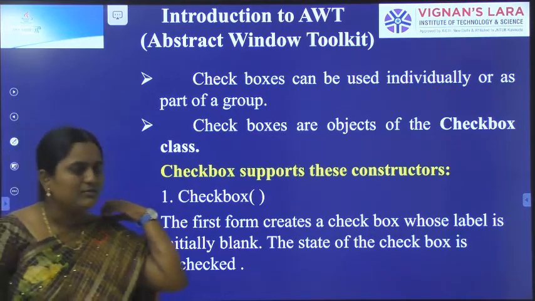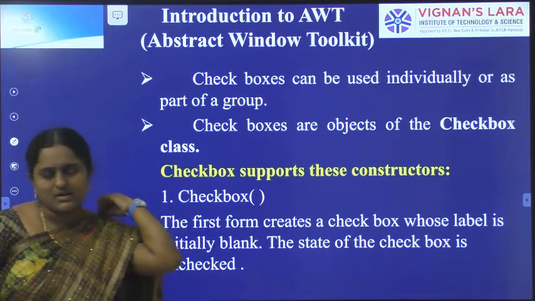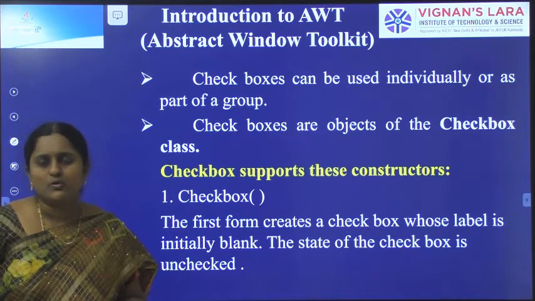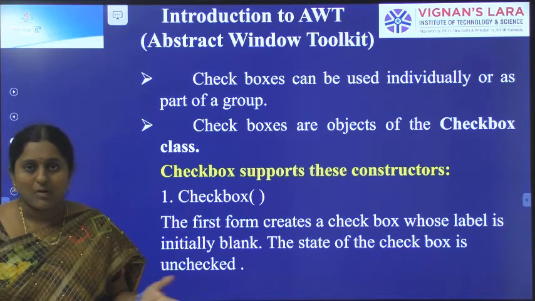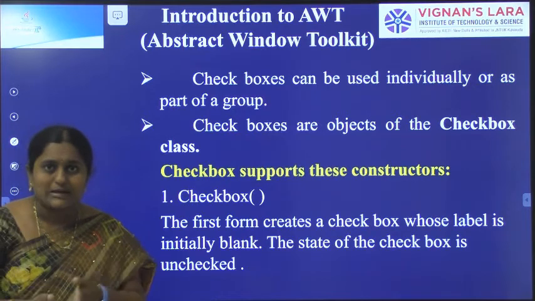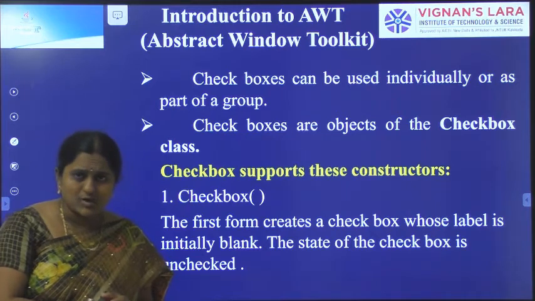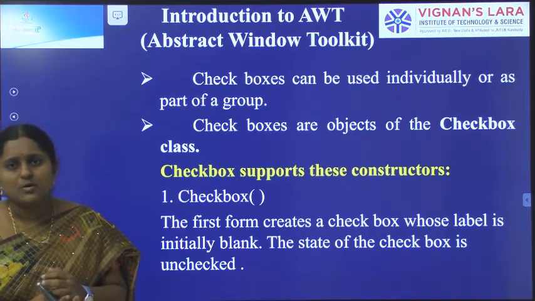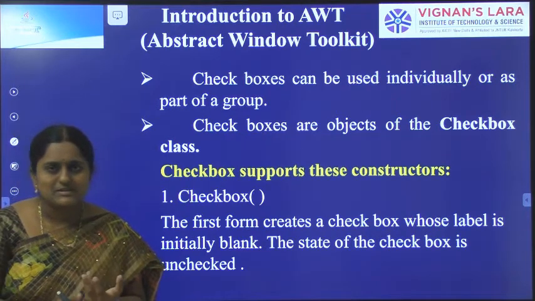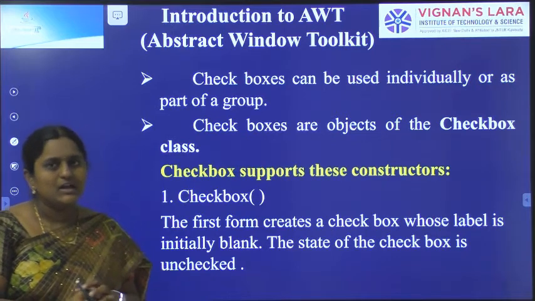Next, checkboxes can be used individually or as part of a group. Sometimes we use them as part of a group. Suppose a person can know multiple subjects. In those situations, we can use checkboxes. If you want to go with multiple selections, then you can usually choose checkboxes.